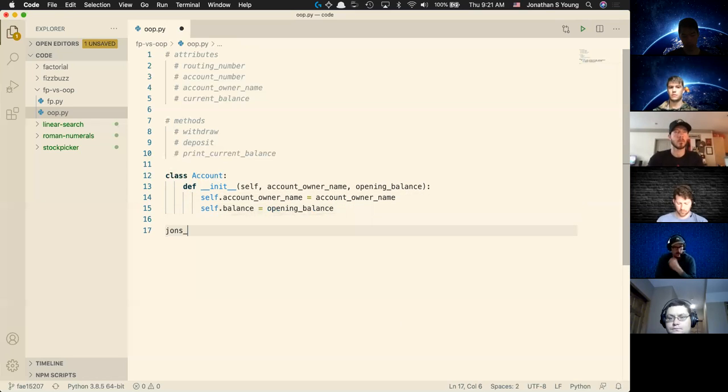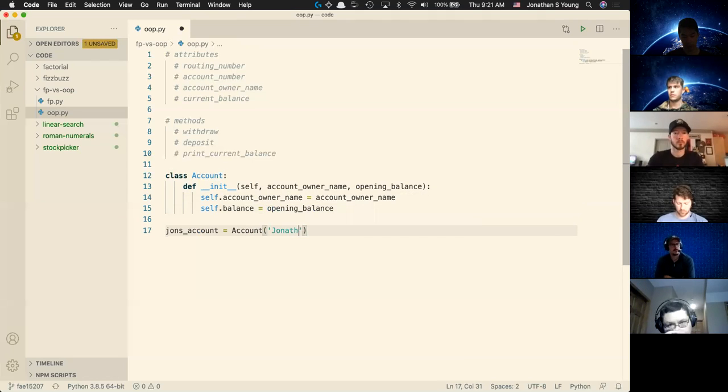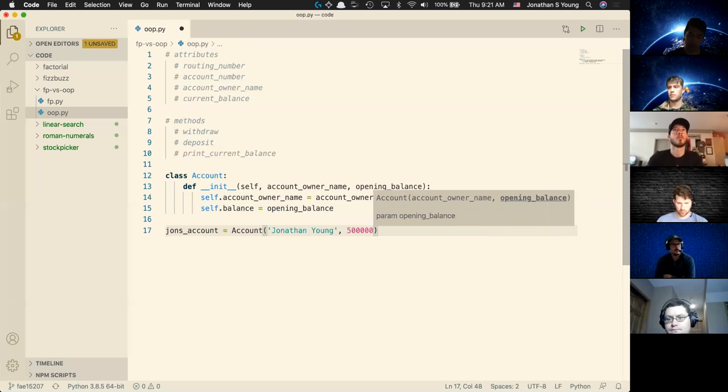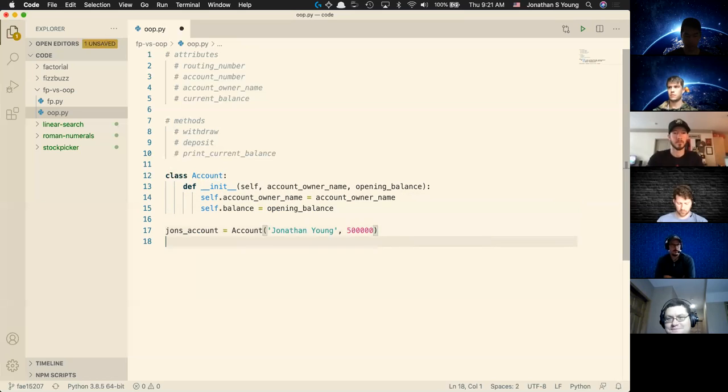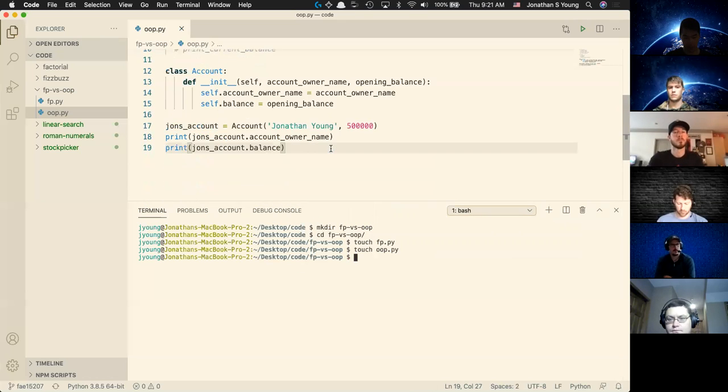I'm going to say John's account is going to be an instance of account, Jonathan Young. And my opening balance is, let's say I'm a real baller, I got 500 G's in the bank account. At this particular point, I can do stuff like print John's account dot account owner name, and the same thing for my balance. Let me run this. Again, let me just scroll down a little bit.